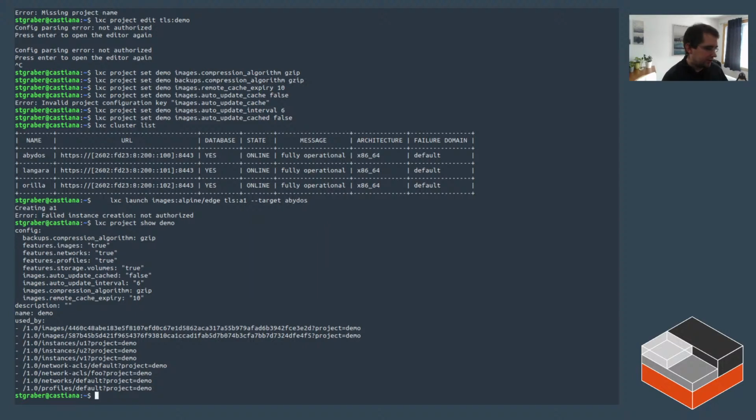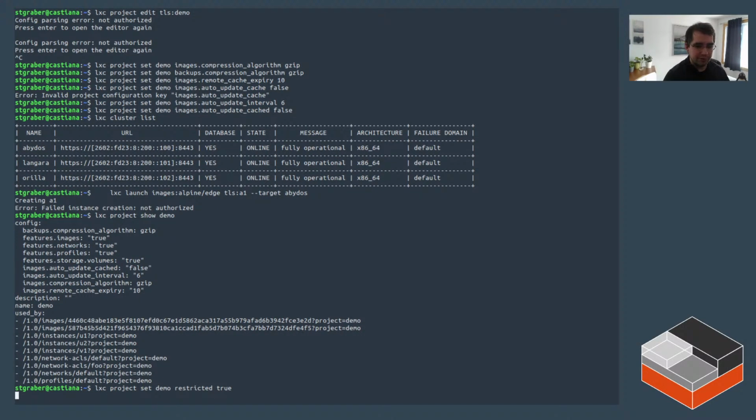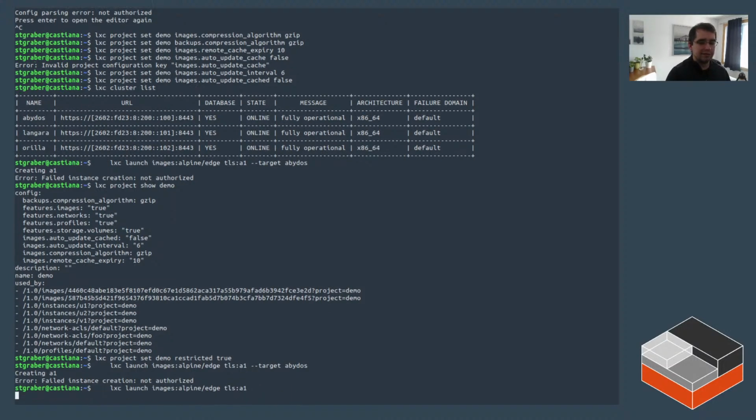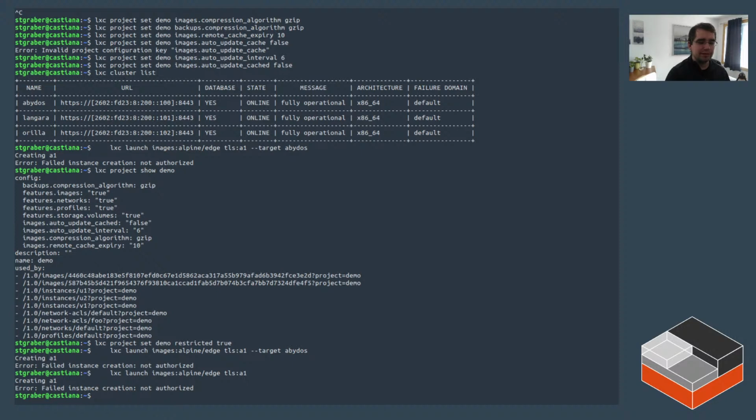I can still show the gist of it. So say you've got, I'll actually make that project restricted now. Okay, so say you've got a restricted project. Now starting before 12, a user wanting to specifically target a server will no longer be allowed to do that. The only way they can create it is by not specifying a target.